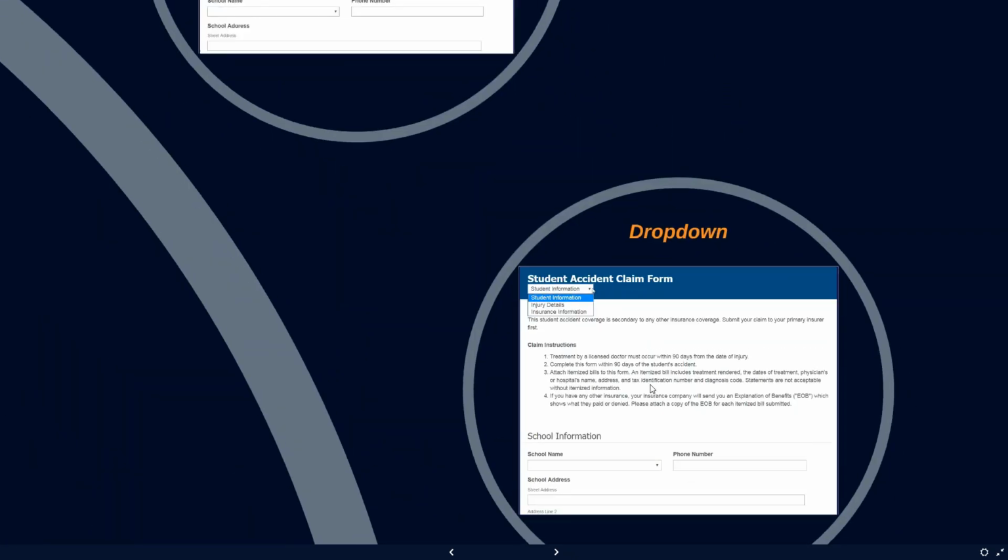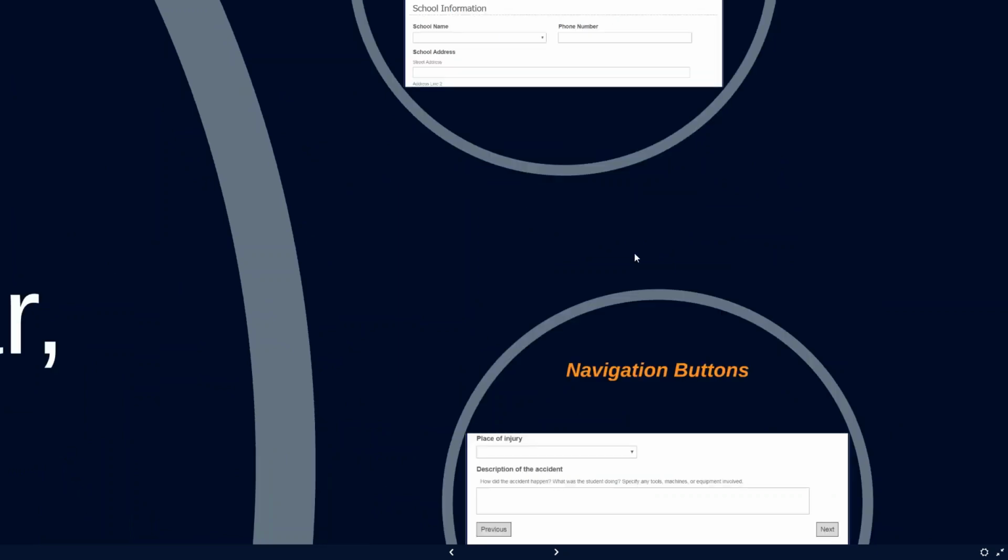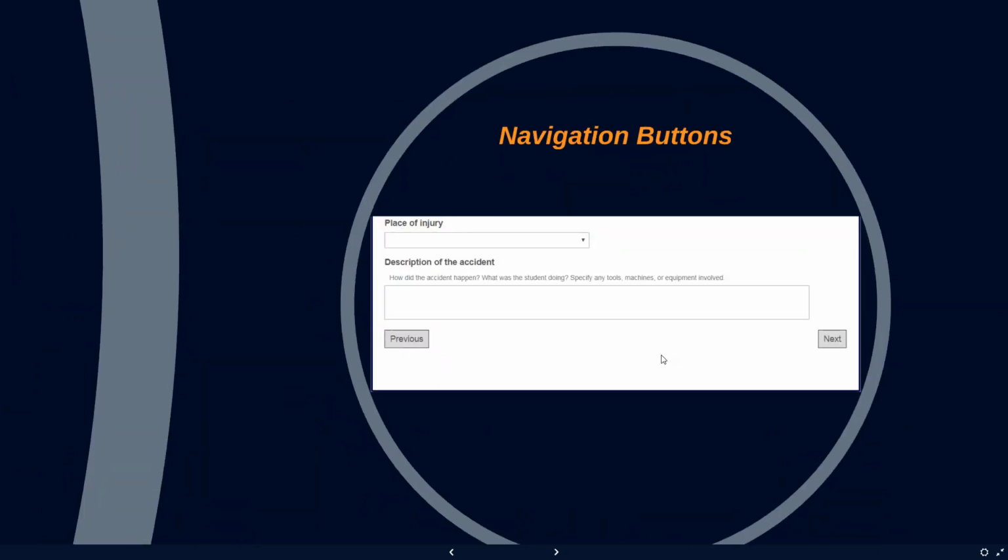So if we go here to this navigation, if you're using pagination in Forms and you're using this previous and next or back and forward button, it definitely will save the field information that you've typed in into the different pages of your form.